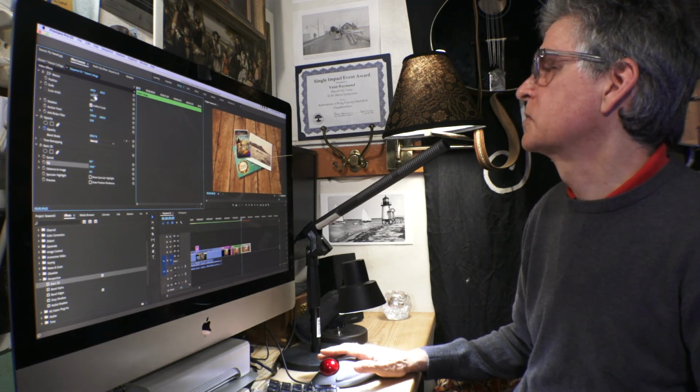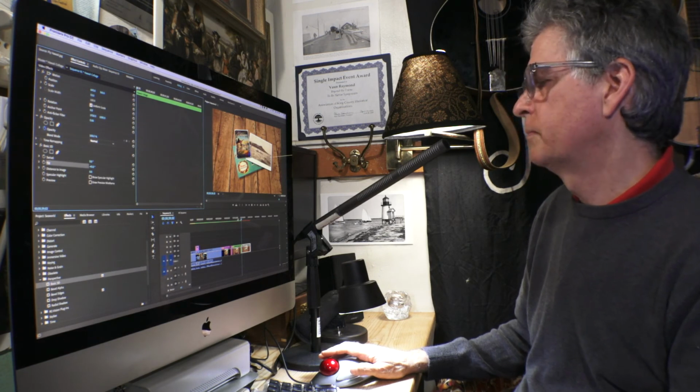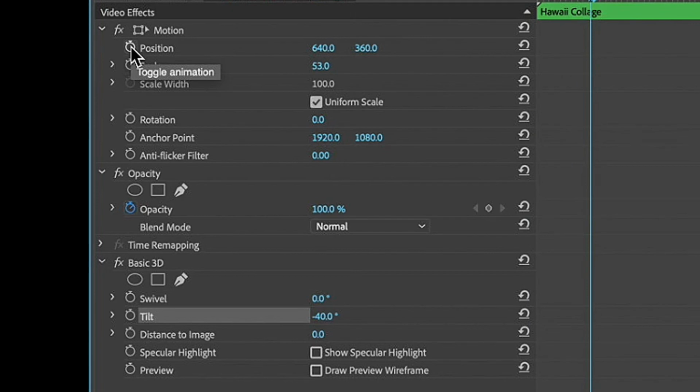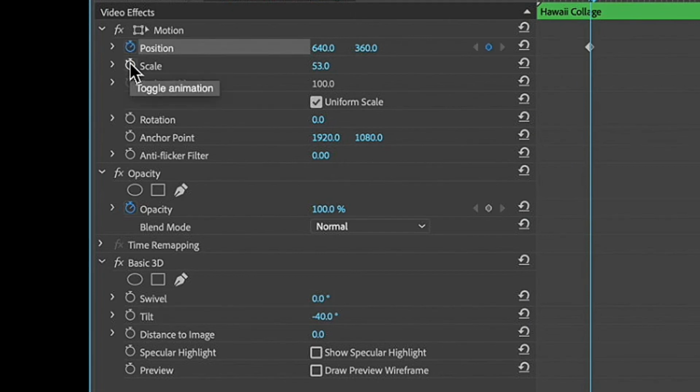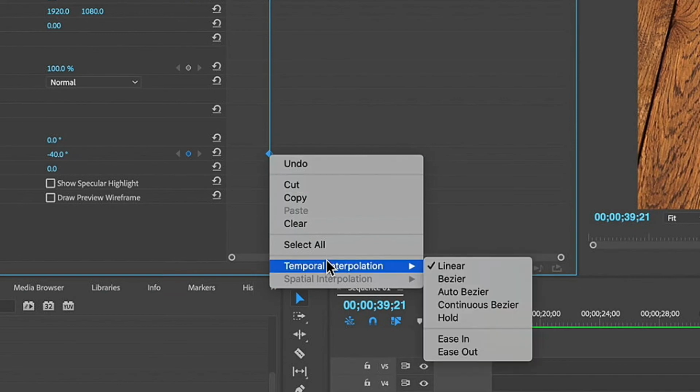All right, so this is going to be our starting frame, and we're going to do some animation here using keyframes. So I'm going to move the playhead a little bit into it, and that's where we're going to make our first keyframes. I'm going to make keyframes for position, scale, rotation, and tilt. A lot of keyframes there. All right, and I'm going to put an ease out on those. So I'm going to right click, go temporal interpolation, ease out. Okay, that's our starting point.